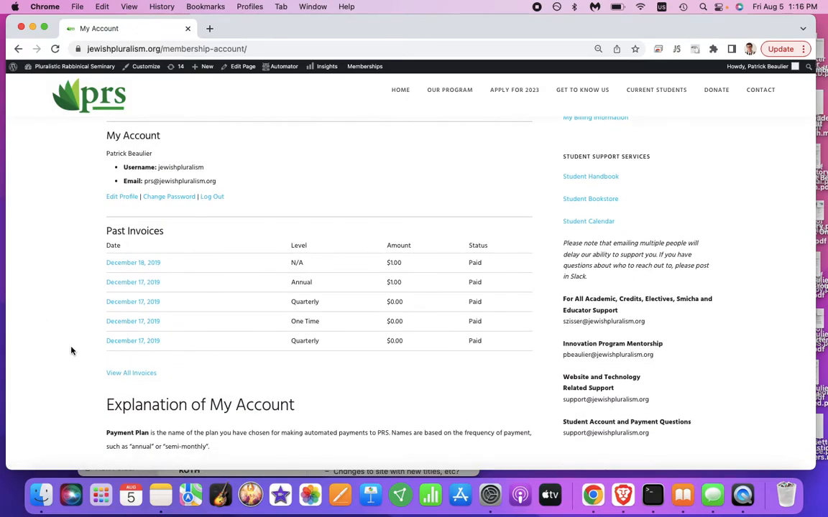What most students are interested in is this part, which is past invoices. This shows every payment that you have made. As an administrator, as someone who's a tech geek, the times when I have invoices, it's because I was working on the website and running these payments just to make sure the system works. So you can see the progress of us working on the website right there. December 17th and 18th were busy days when we were testing the payment systems to make sure they worked.